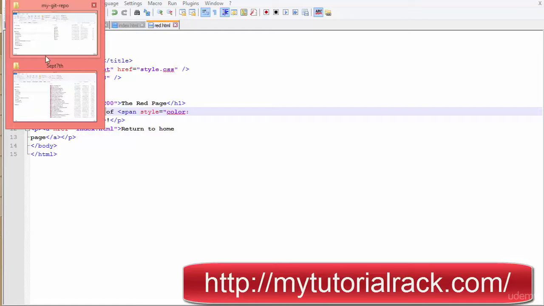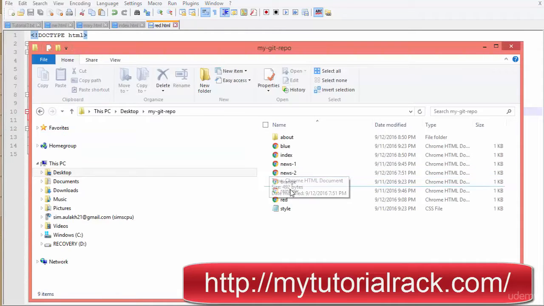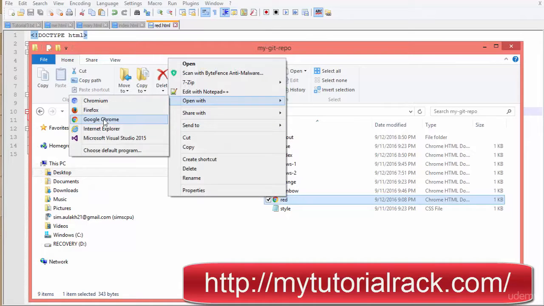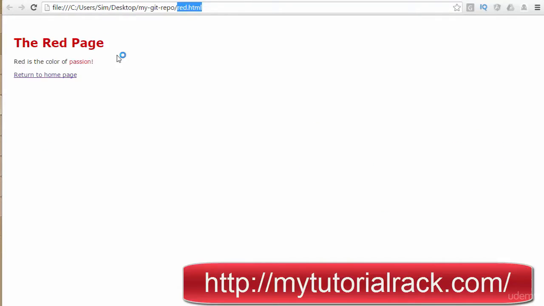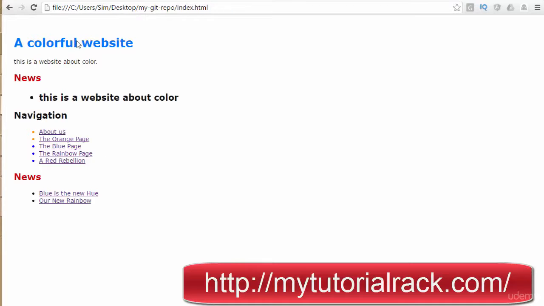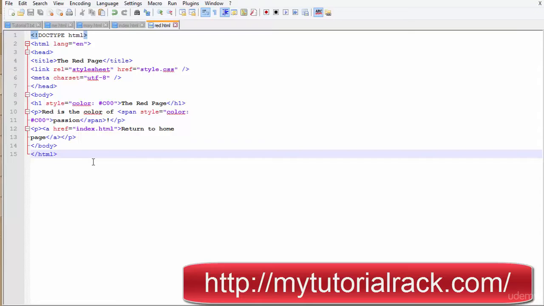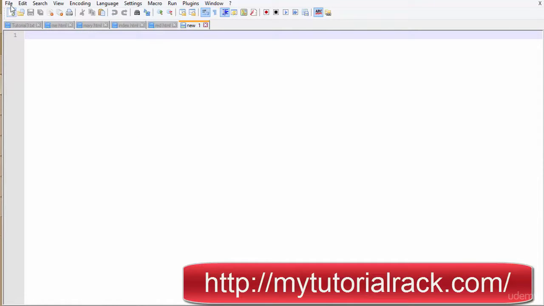If you want to look it up in the browser, you just open with the browser here. And then you will see that it has the red page and it has the link to the previous page. Now I'm not going to commit anything right now.